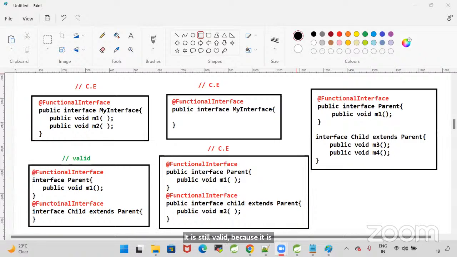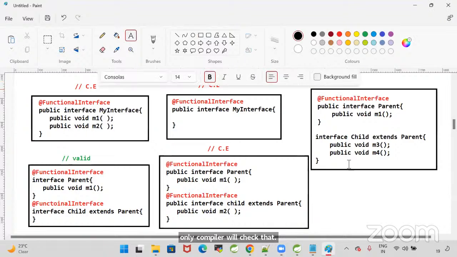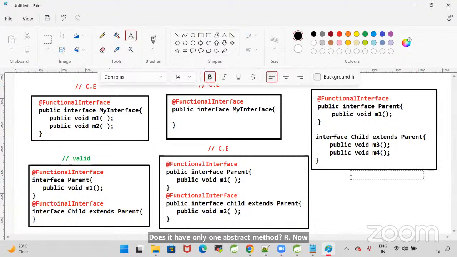So the compiler will verify that there should be only one abstract method in the interface only if you write the functional interface annotation. Then only the compiler will check whether it has only one abstract method or not. This scenario is valid.